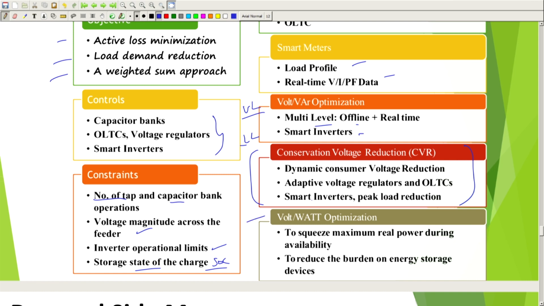And apart from this, there is volt-watt optimization, which is meant to squeeze maximum real power during availability and to reduce the burden on energy storage devices.